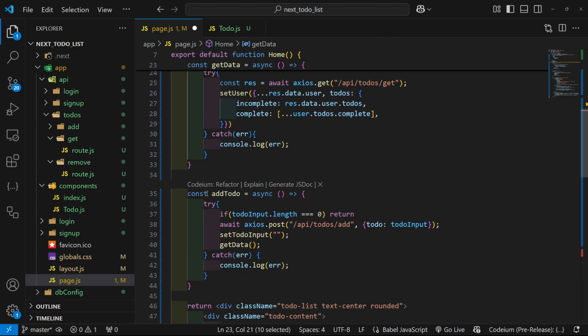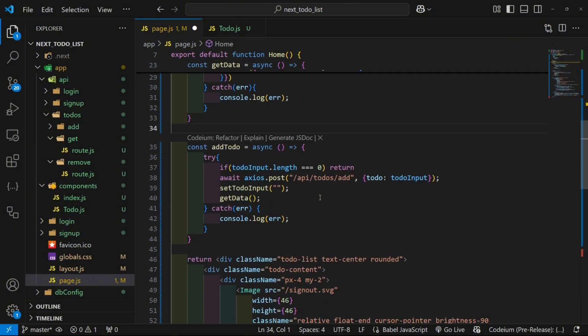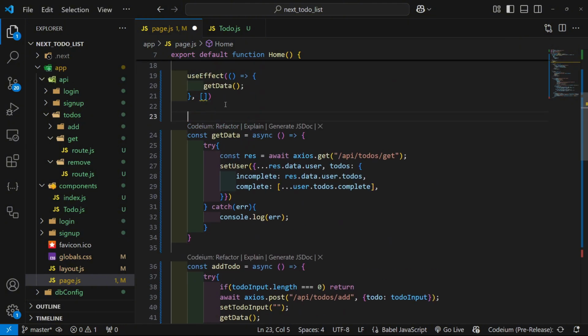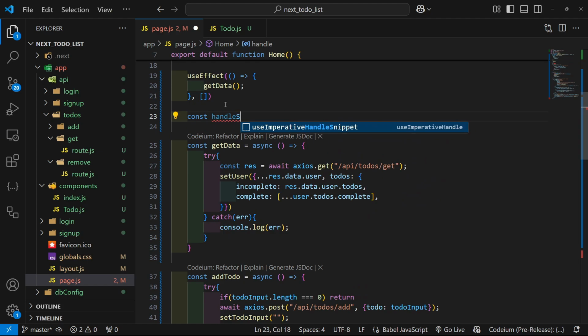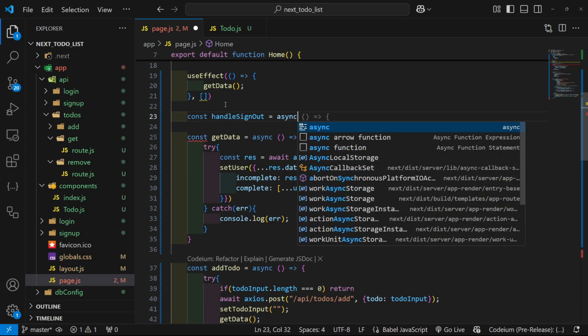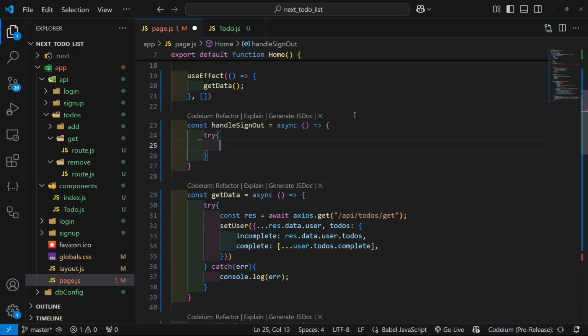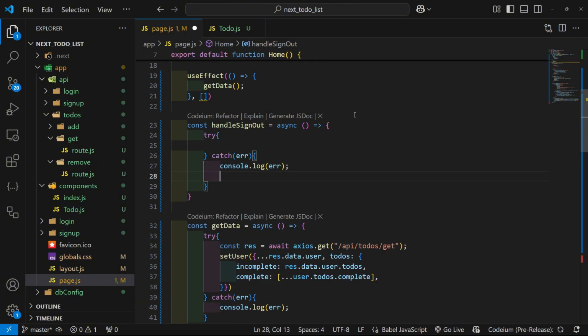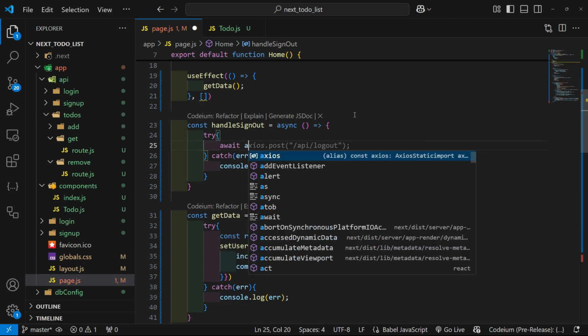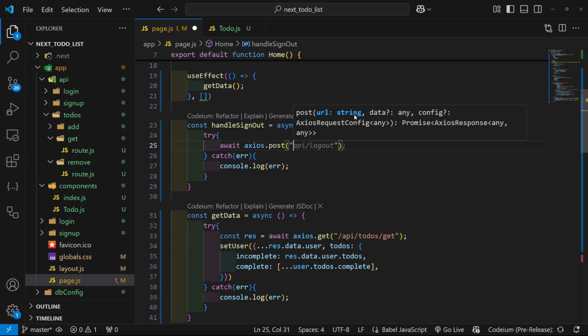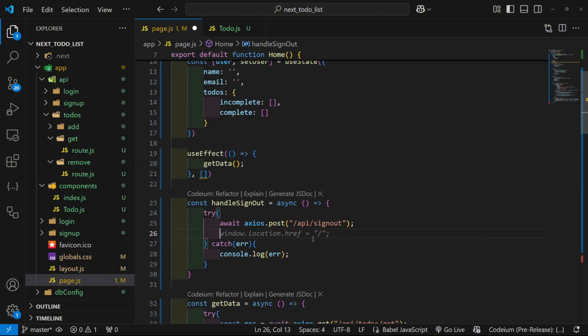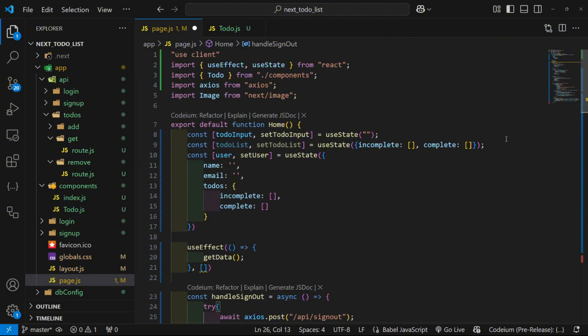Then we have our get data, add note, and let's have our sign out right over here, const handleSignOut, and this will be an async function, of course. So try catch error, and then we're just going to console log the error. And right over here, we're just going to await axios.post, and then we're going to go to API, and of course, sign out.